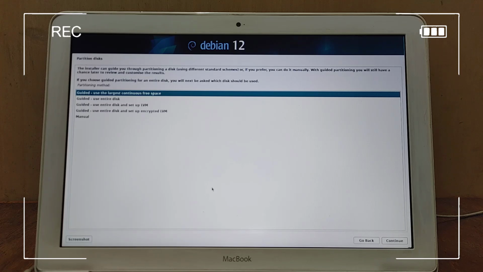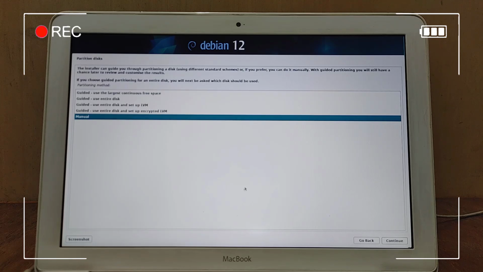Here you have to select the partition method. Since I dual boot macOS and Debian, I chose manual. Then click the Continue button.